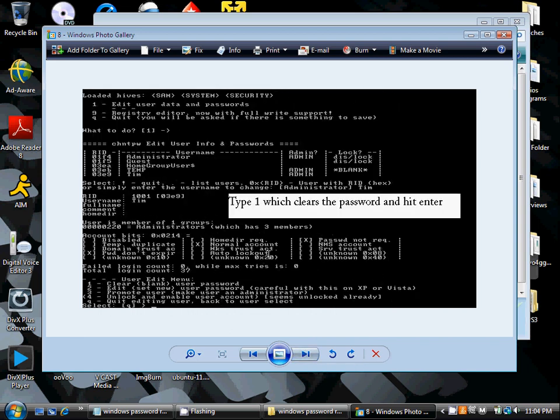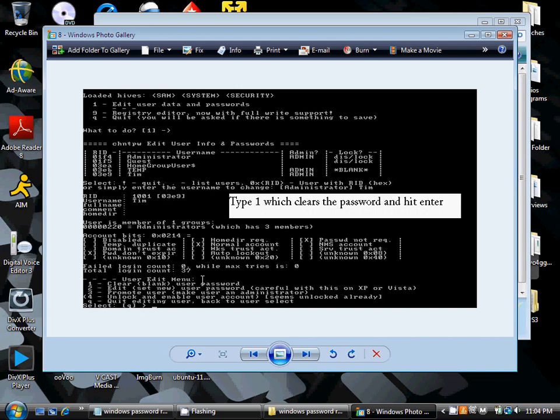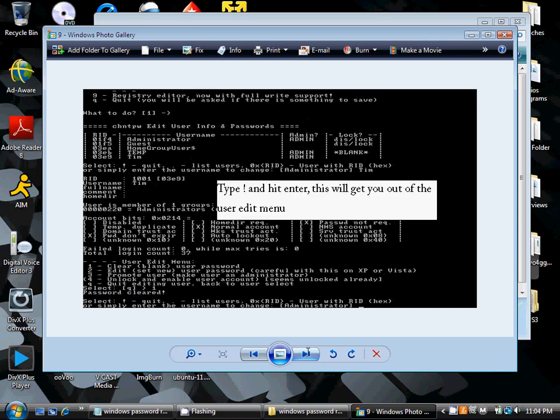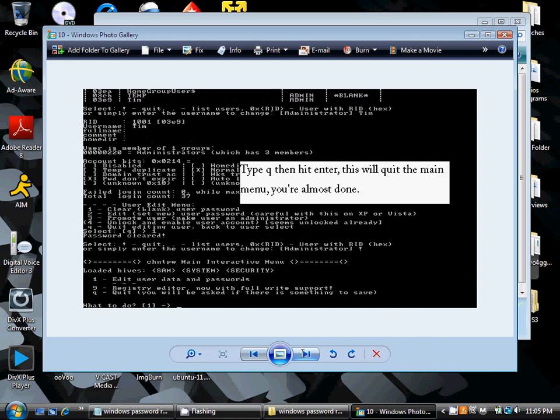Okay, once you've done that, it'll give you a user edit menu. From here, you just want to type 1 and hit enter because that's what you want to do. You want to clear the user password. Okay, now after you hit enter, it should say password cleared. So what you'd want to do now is you want to type an exclamation point and hit enter, and this will get you out of the user edit menu. Once you've exited the user edit menu, you have to type Q and then you have to hit enter, and this will quit the main menu. So you're 3/4 of the way there, you're almost done. So just type Q down here and hit enter.